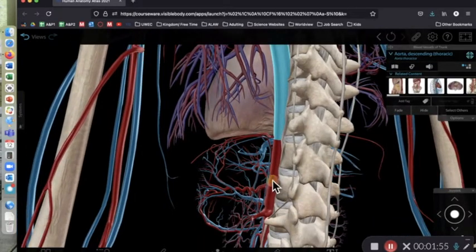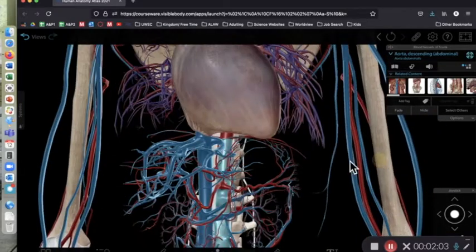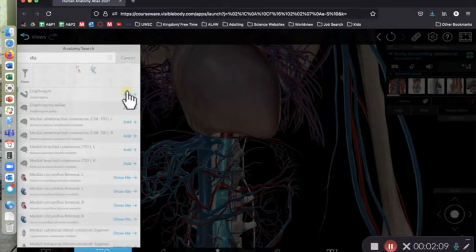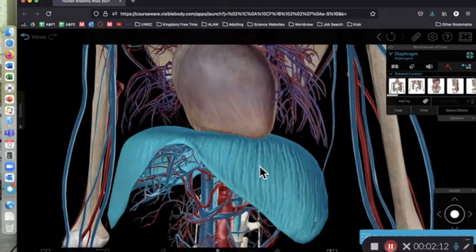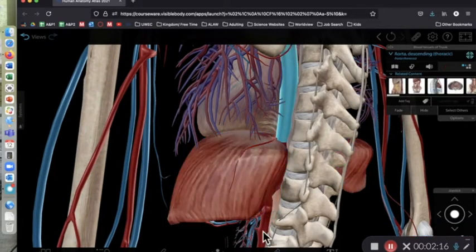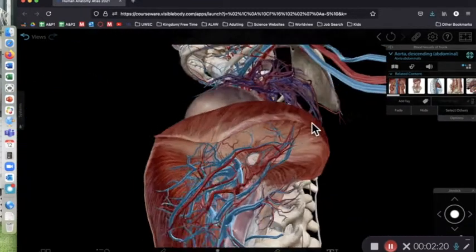After the thoracic aorta, we have the abdominal aorta. The separation point between the thoracic and abdominal aortas is going to be the diaphragm. So I'm going to go ahead and add the diaphragm for you. Diaphragm, add. So now you can better visualize that separation between the thoracic aorta and the abdominal aorta.